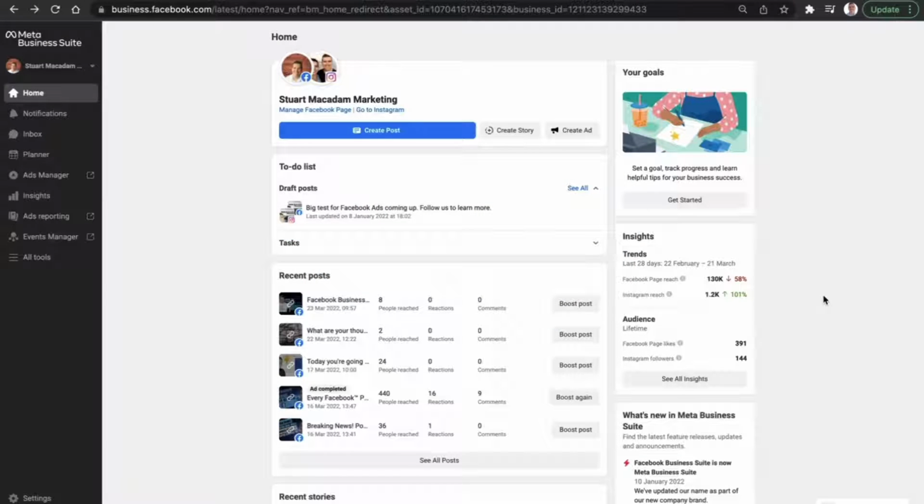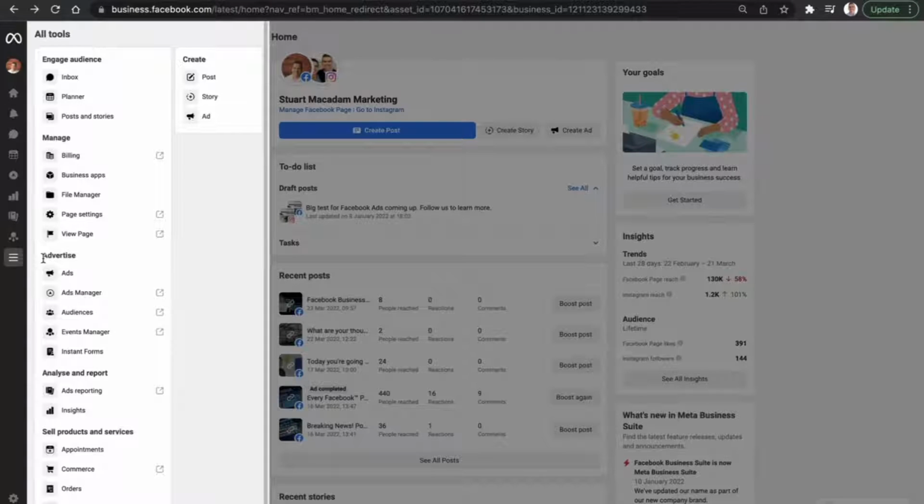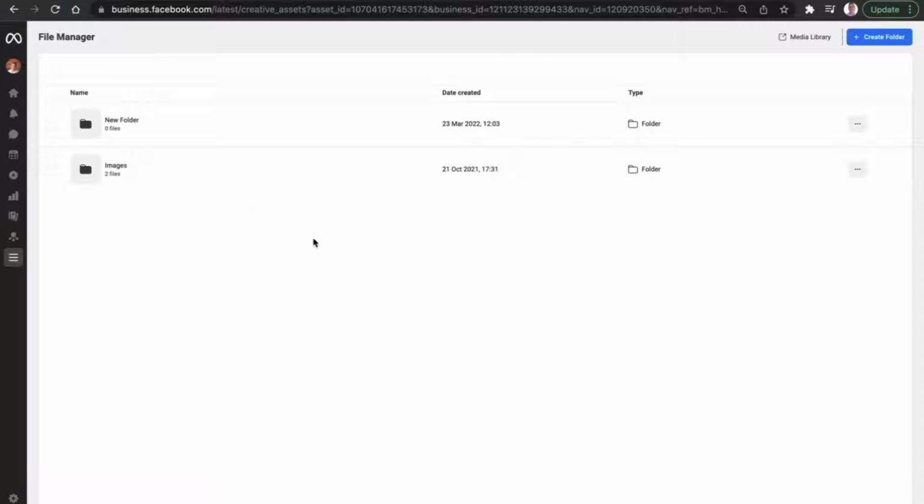So, to find the file manager where you can add images and videos, we want to navigate over to the left-hand drop-down menu and click on All Tools. We then want to navigate to Manage and look for File Manager and click on it. That's going to then take us to our File Manager area.